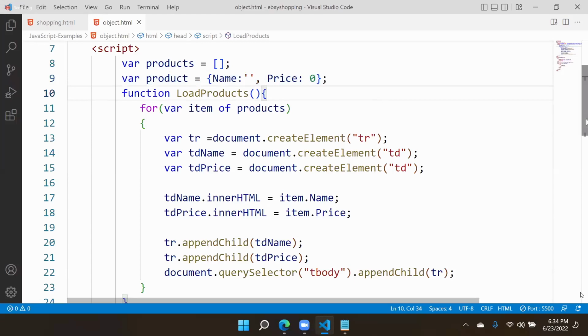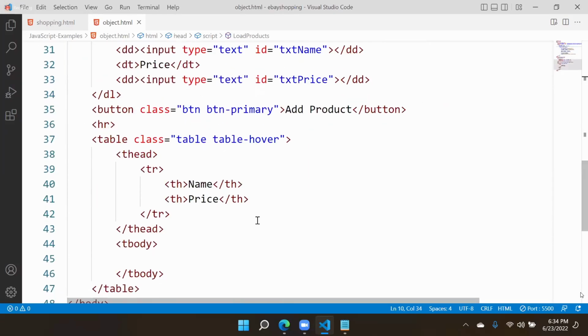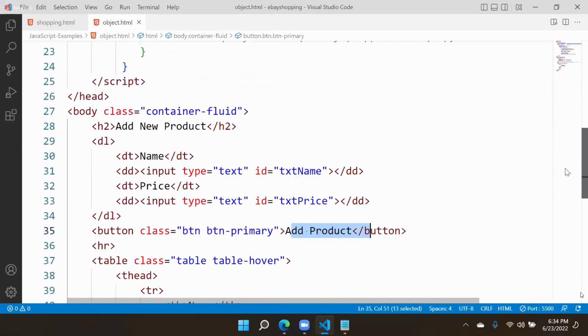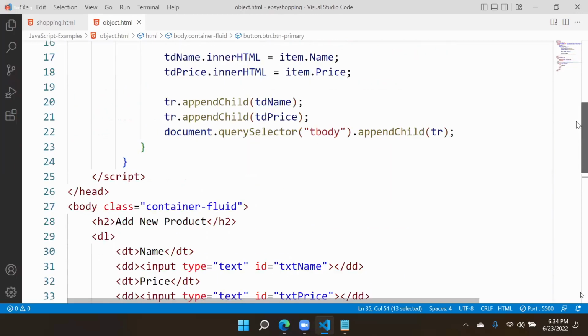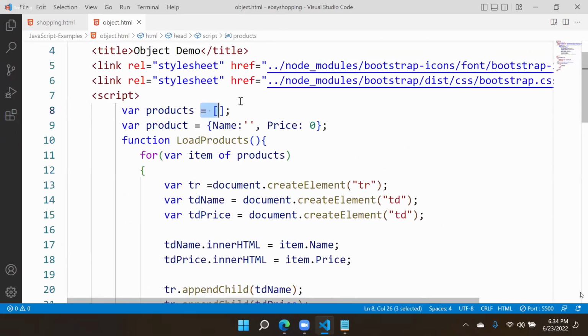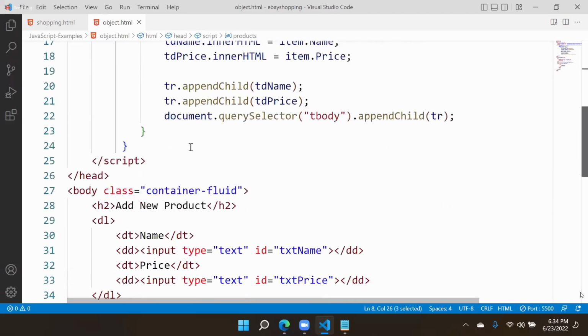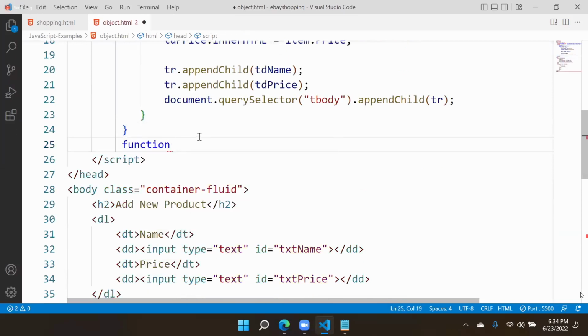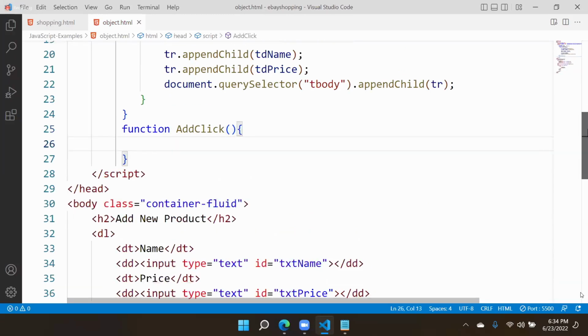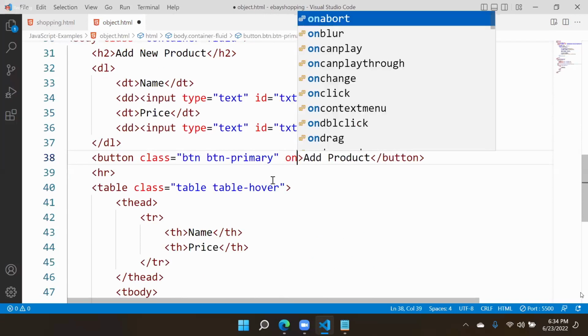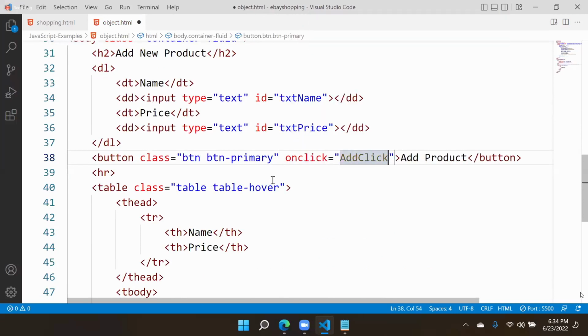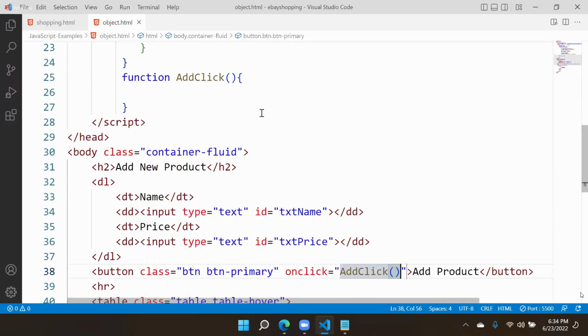Now what we have to do is, when user clicks on add product button, we need to collect the details from this, and we need to add that into this array. Then how do we manage that? Actually, we have to create a function. Function is addClick. AddClick function should fire up when user clicks on this add button, onclick is equal to addClick. Now on addClick, we have to collect and store.